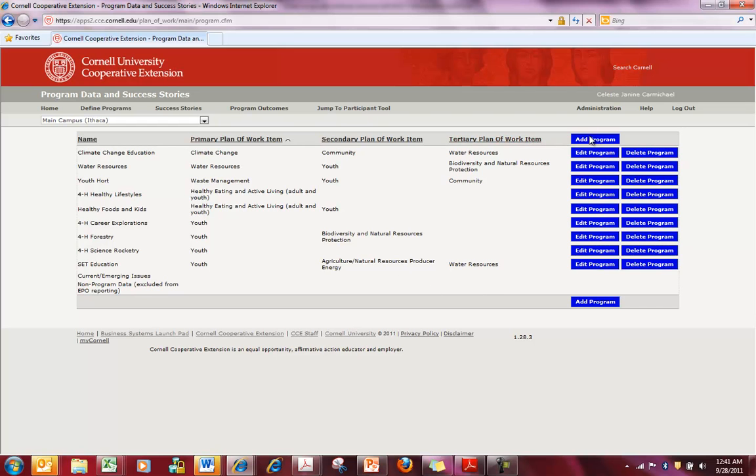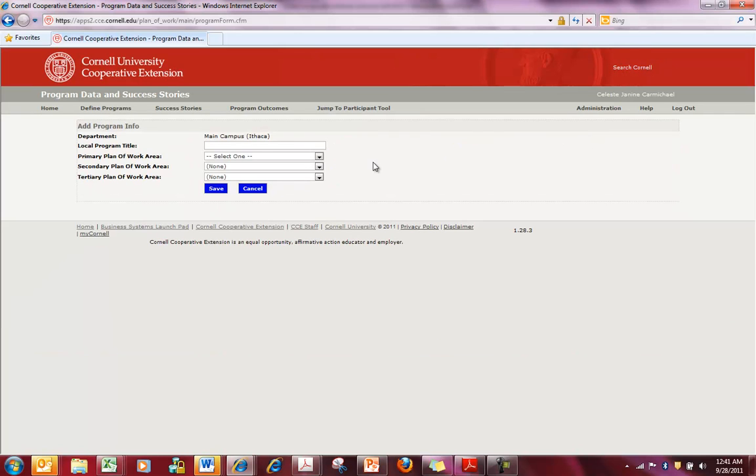So in order to add a program, you just click on Add Program. And department here at the top really connects with the county that you're working out of. Local program title, that's the program title that you're going to give your program. So if I added something here, let's say Healthy Lifestyles.